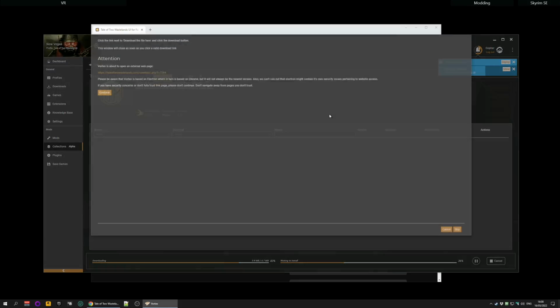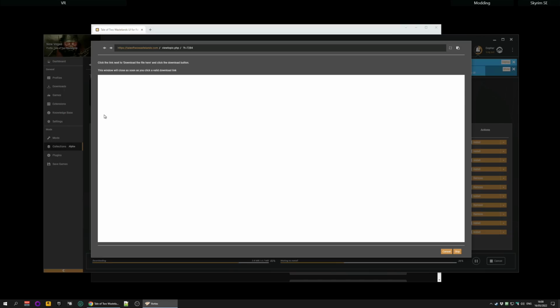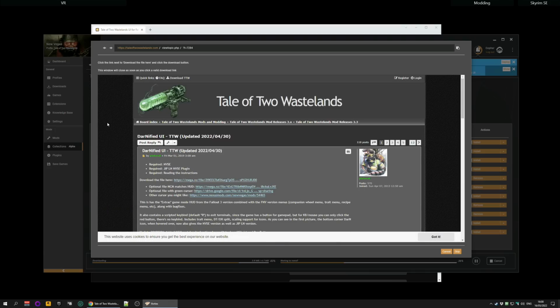Hit Install now, and immediately it will tell me it's trying to redirect to an external page. This is because the Darnified UI version I'm using is the Tale of Two Wastelands version. I recommend this version even if you're not using Tale of Two Wastelands. It's very up to date and it does not require any tweaks to get the fonts working. I'm going to hit continue. And the file I'm going to need is the main one. Download the file here.